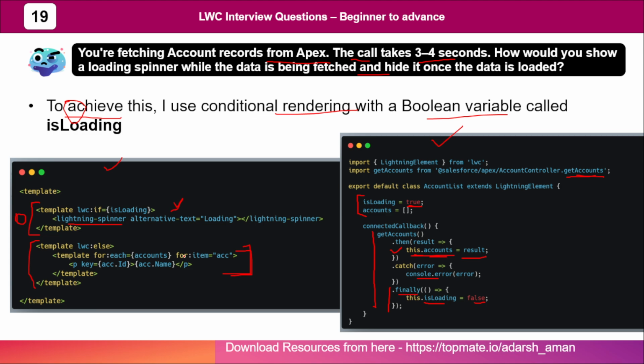So what is happening, until the account data is received, we have the spinner, but as soon as we receive the data of account, we are setting isLoading to false, and in that case the spinner will stop displaying on the UI, and this else block piece of code is going to display on the UI. So this is how you can conditionally show spinner and the value on the UI based on conditional rendering in LWC.